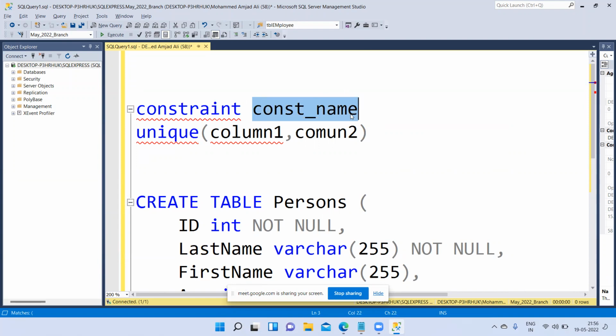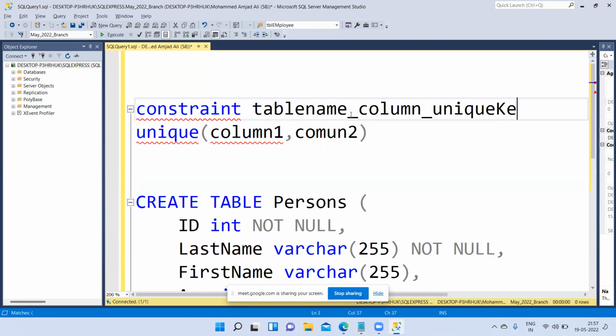The first is you need to give the table name first, and then give the column name, and then you need to mention the unique key. Whatever the key is, if it is a unique key, you mention the unique key, or if it is a primary key, you mention it as a primary key. You understood this concept, the naming convention: table name underscore column name underscore unique key.